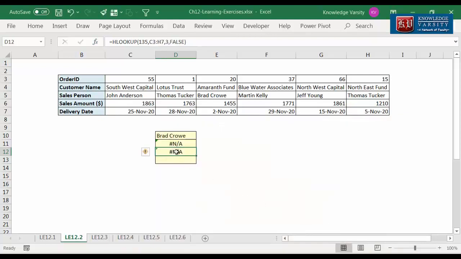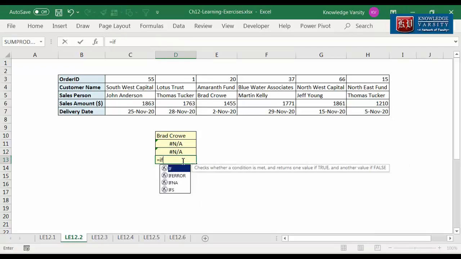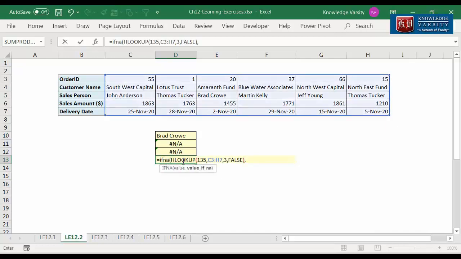You can see the formula returns error NA, which is value not available error. The best practice is to provide error explanation using function IFNA. In cell D13, let me enter IFNA function and insert HLOOKUP formula as an argument, and add error explanation order ID not found as the second argument. Now, the formula will show error message order ID not found instead of NA.